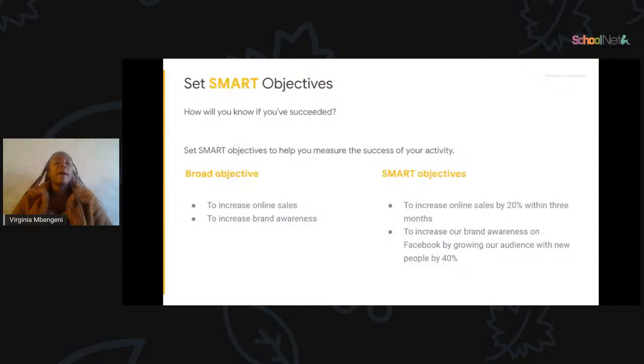So let's set a SMART objective. For example, how will you know if you have succeeded in setting your SMART objective, or if your business is doing well? How will you know if your business is doing well? So you need to set SMART objectives to help you measure the success of your activity.